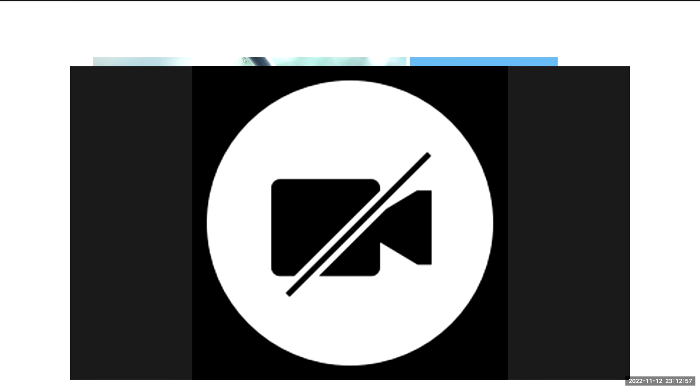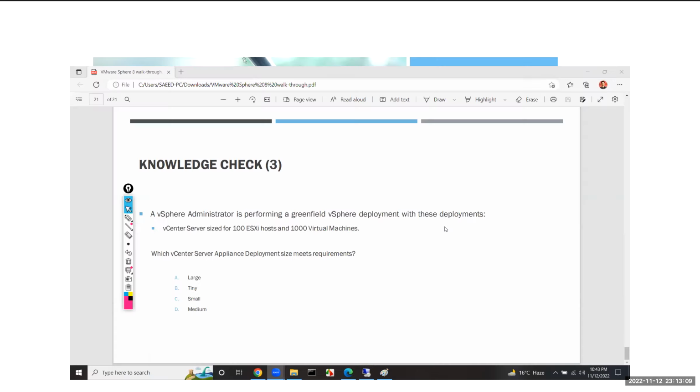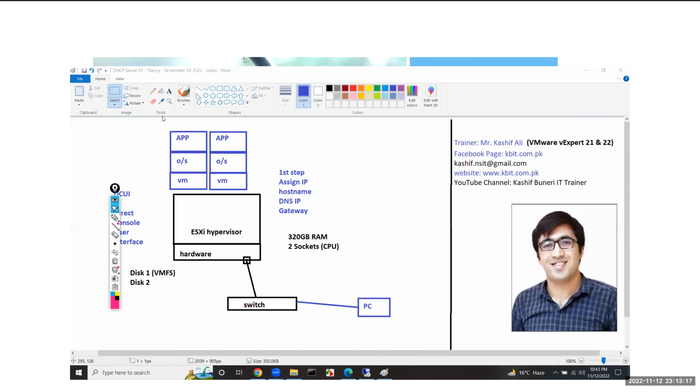Let me go to the chat box. Okay, Prasad, you gave me the wrong answer. Okay, what is the difference between vSphere, ESXi, and vCenter server? That's a very good question. Let me share my screen again. So I have a question from Mr. Mozam: what is the difference between vSphere, ESXi, and vCenter server?